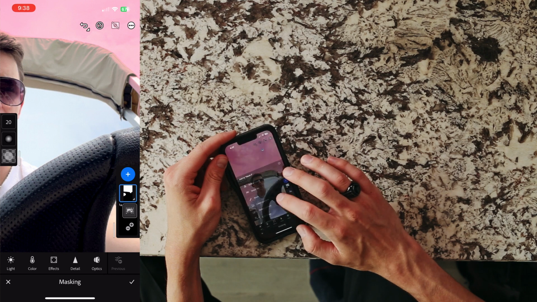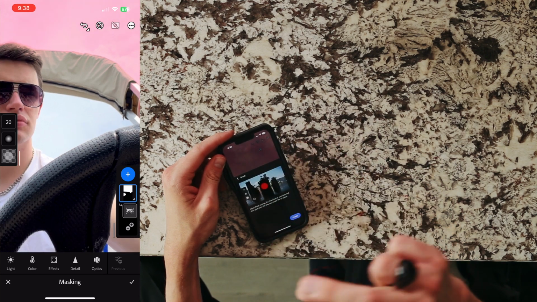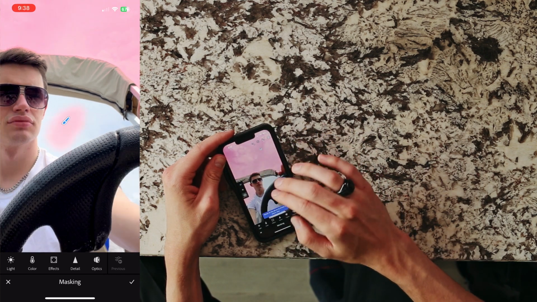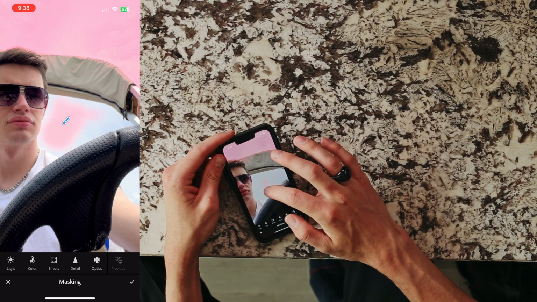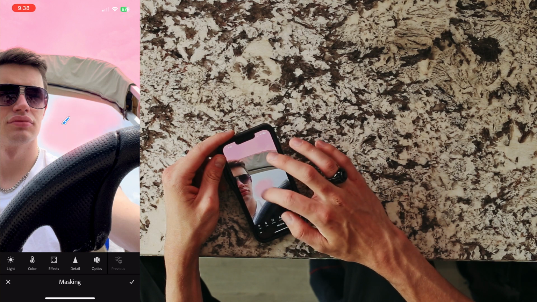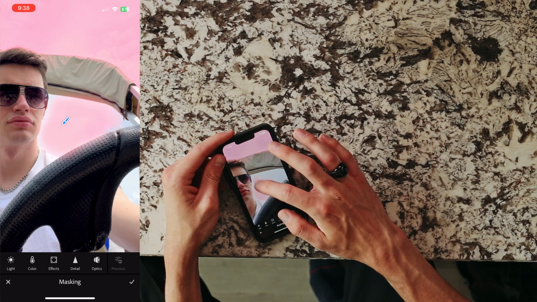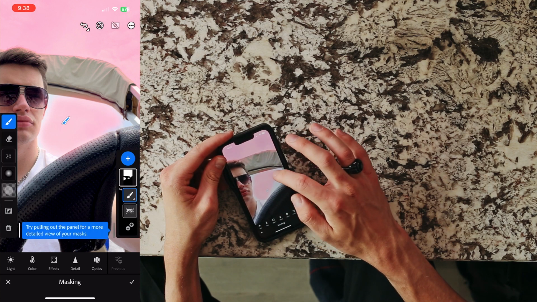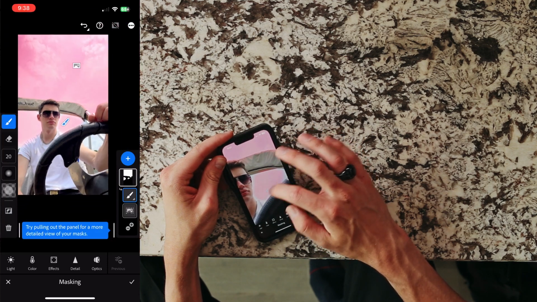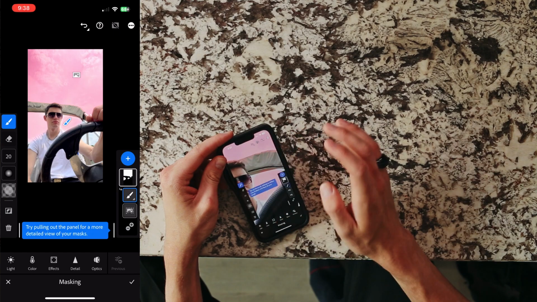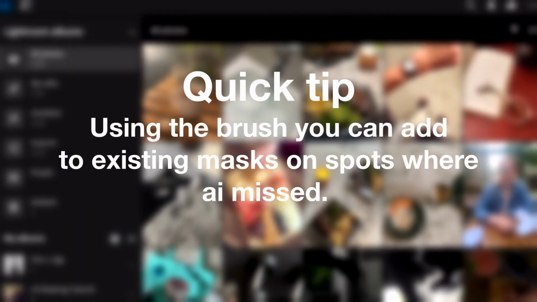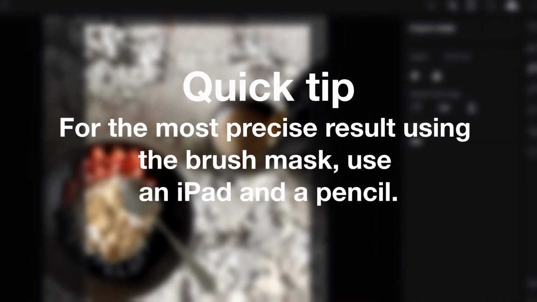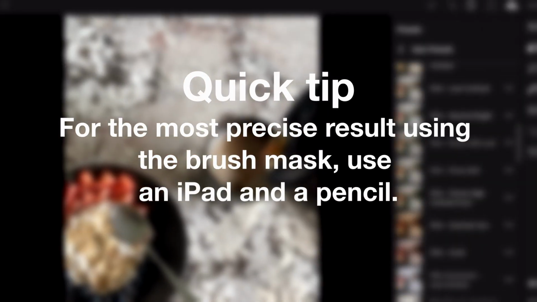So say I want to add in that little window between my head and part of the boat here, I can actually take the brush and I'm just gonna paint over that. And then the same adjustments that I make to the rest of the sky will be made to this. This is a little sloppily done. This would be better done on an iPad where you actually have the pencil to do it. And then I can adjust the different settings of the sky.